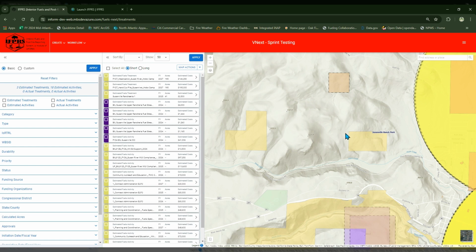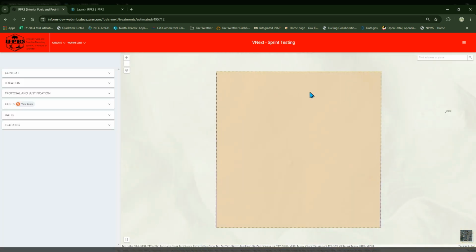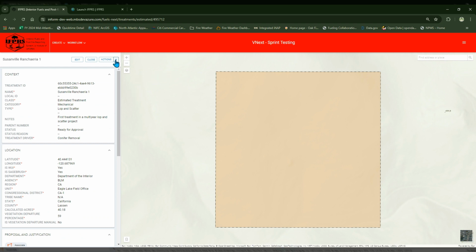But in this example, I'm going to show you how, if I wanted to treat these parcels in this area over 3 years, I already have one. I don't necessarily need to redraw another shape here and another shape here. I can just open up one. And so here's my treatment that I just created, and I'm going to hit view treatment, and then hit copy as treatment.